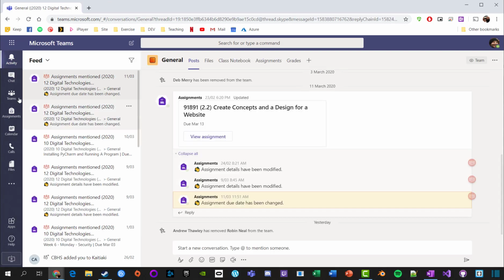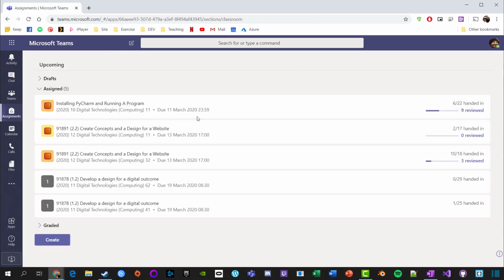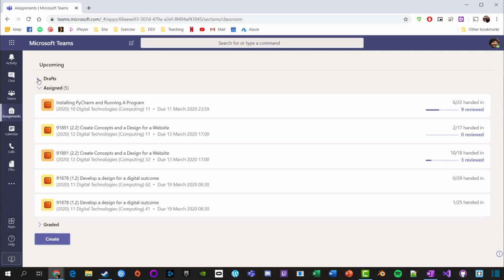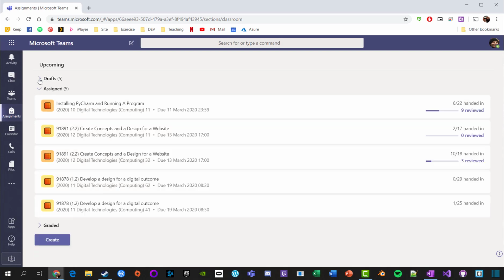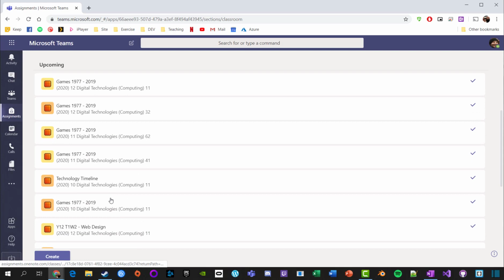Now it might load you into the activity section. We want to use the assignments tab on the left, and this will show all the assignments that you've put out to a class. So it's a good way of tracking all your classes, all the work they're working on at once, and we can see how many you've handed in, how many you've reviewed, and so on. You can also set draft ones that I've created but haven't set yet, and go back and look at anything I've finished and graded.